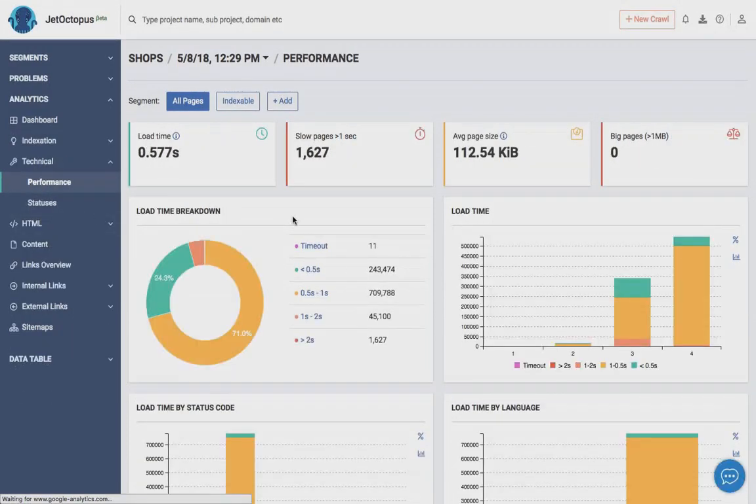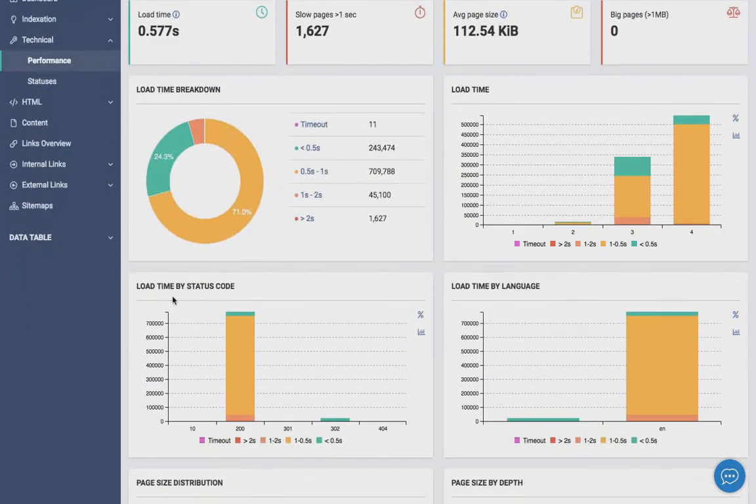Let's move on to the technical subsection, performance. In the load time breakdown, we can see how fast the site works. The load time of the site is 1/2 second. That's good. A little bit lower, we see the load time is from 1/2 to 1 second. That's not bad, but faster would be better. Plus, there's 11 pages that didn't load due to a timeout.